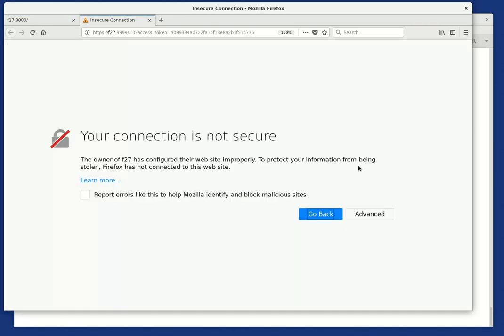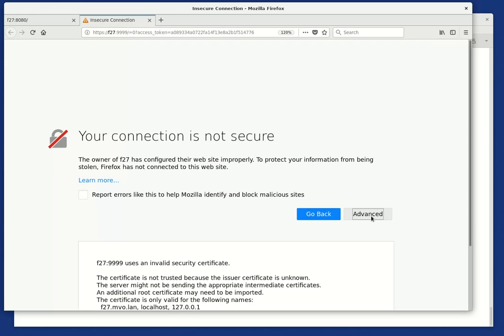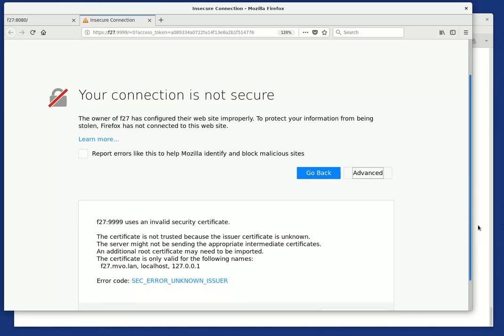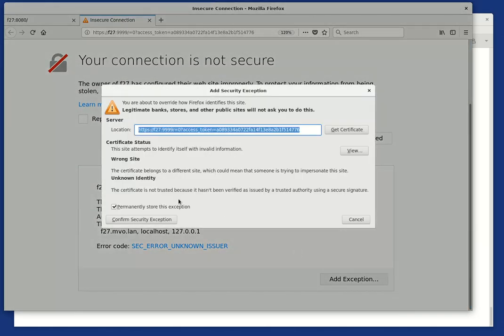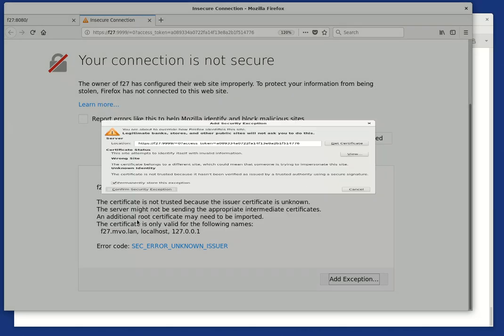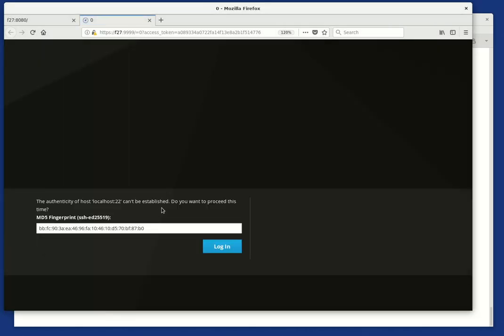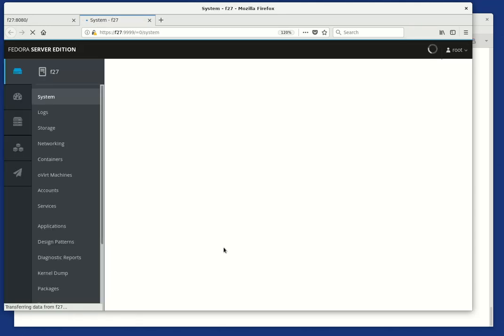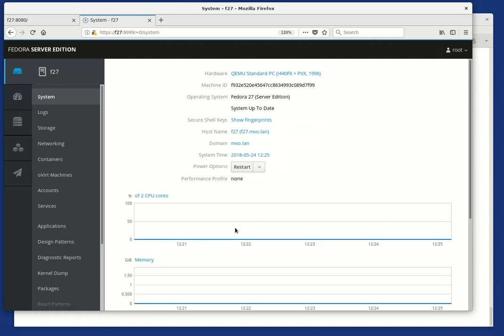It has its own certificate, so we need to accept this. In the demonstration kit, of course, you can have more sophisticated certificate management. And also the host key isn't known yet, so now we have to say this is the host key that we expect. And then we are in, and we didn't have to type the root password because it has been given by the management application.